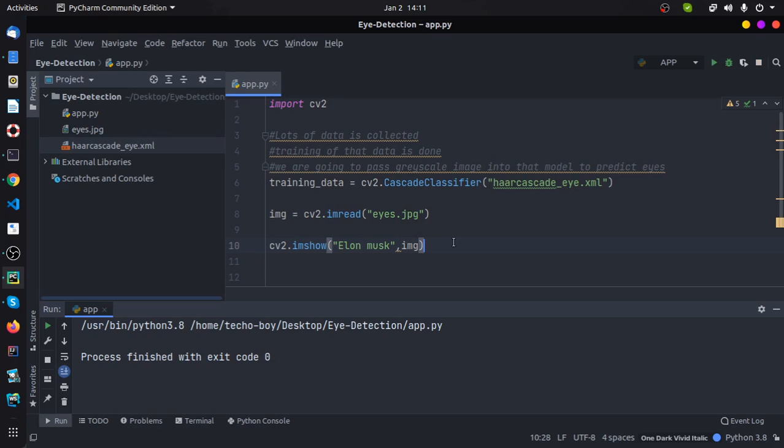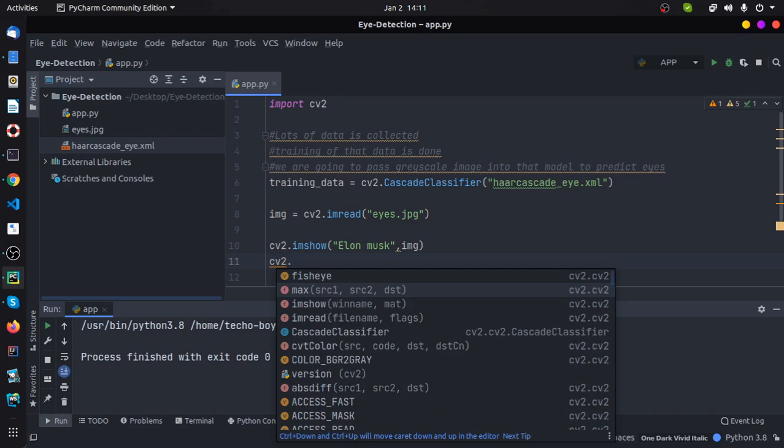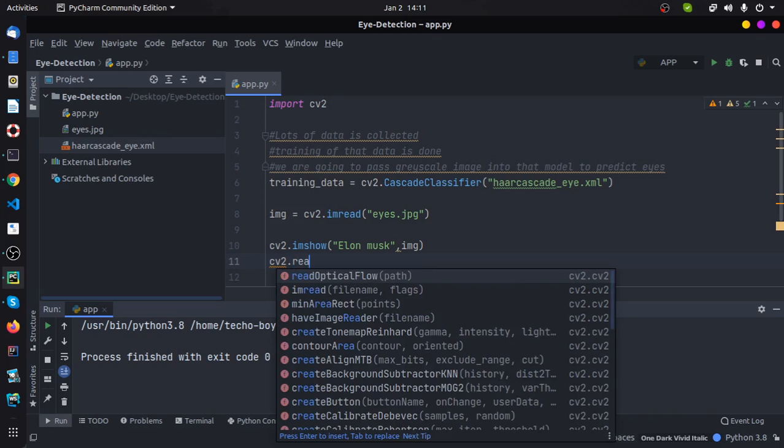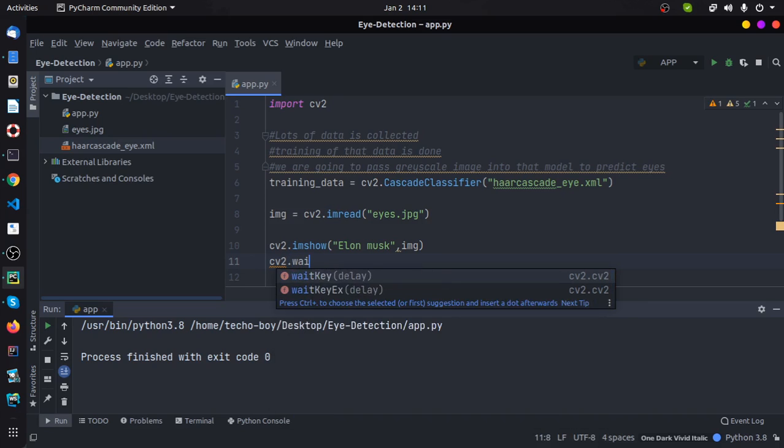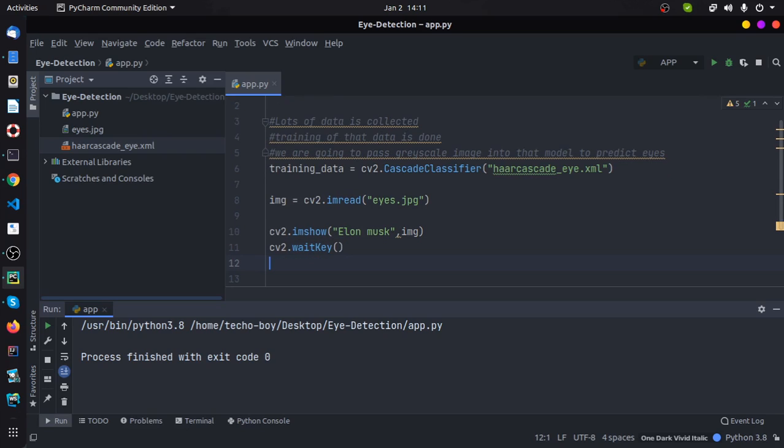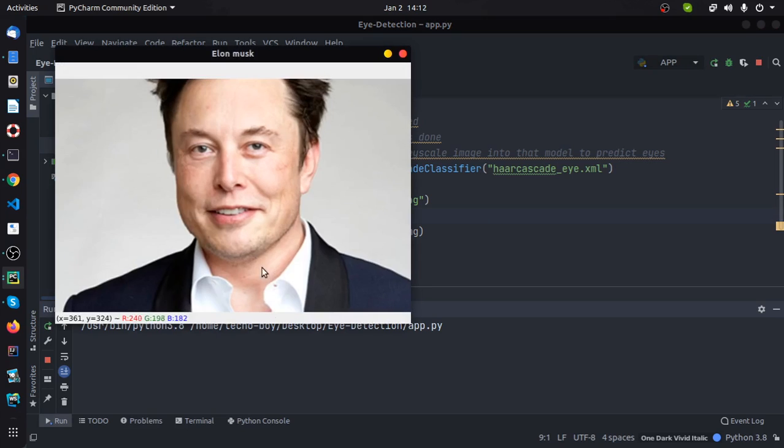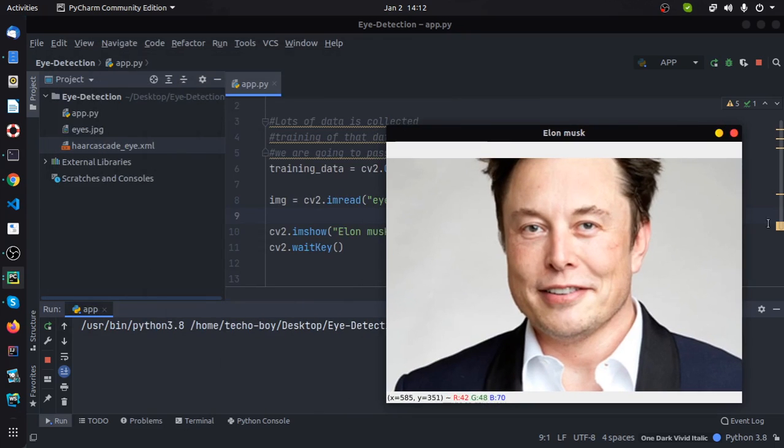One thing I forgot, I need to wait, otherwise it will just start and close your screen. You need to wait for it. cv2 dot waitKey. Sorry, you need to use waitKey. Otherwise it is going to just pop up and go away. Poof, like this. We don't want that. We want to see that image, so it's going to show our image.